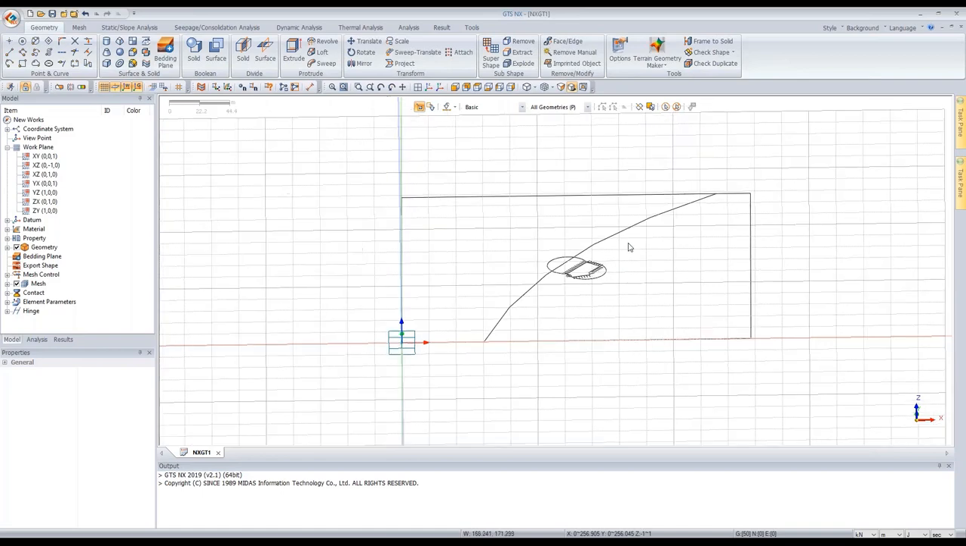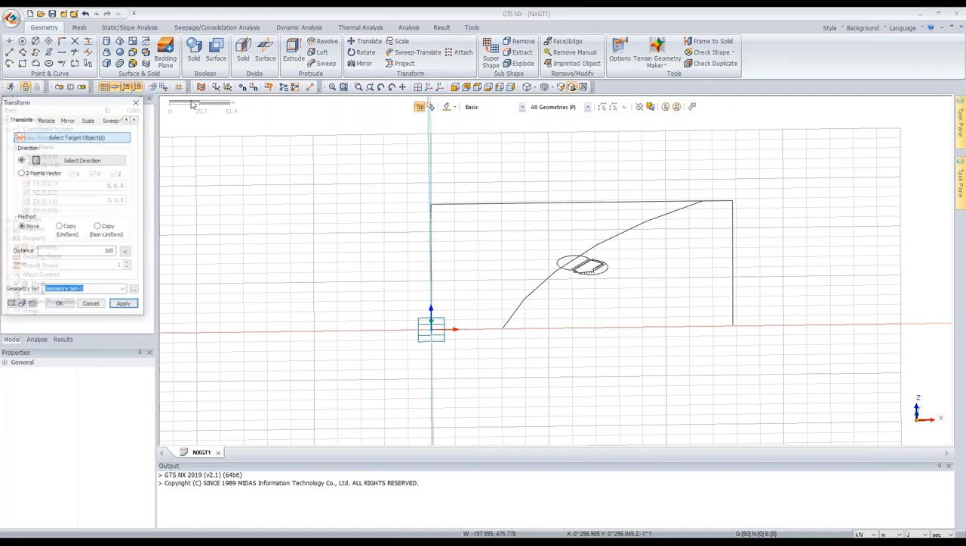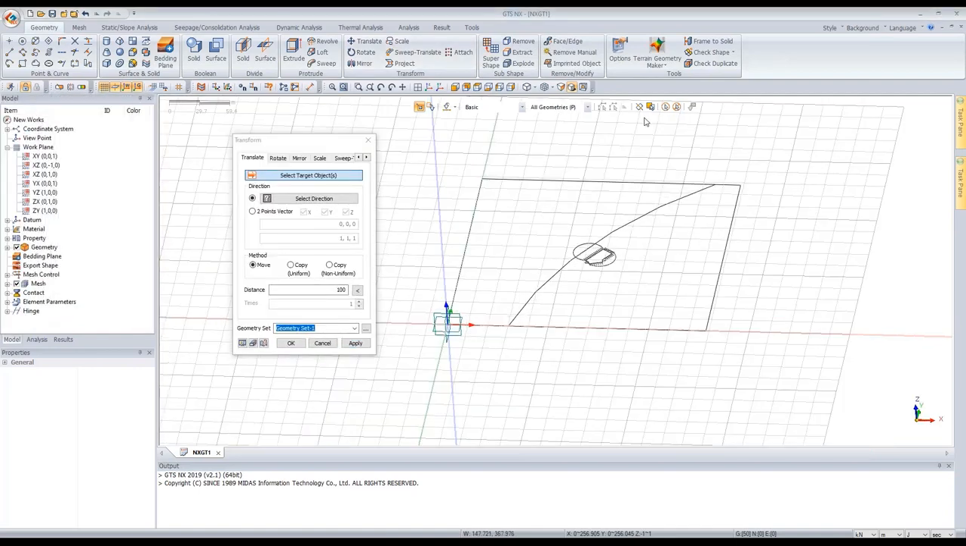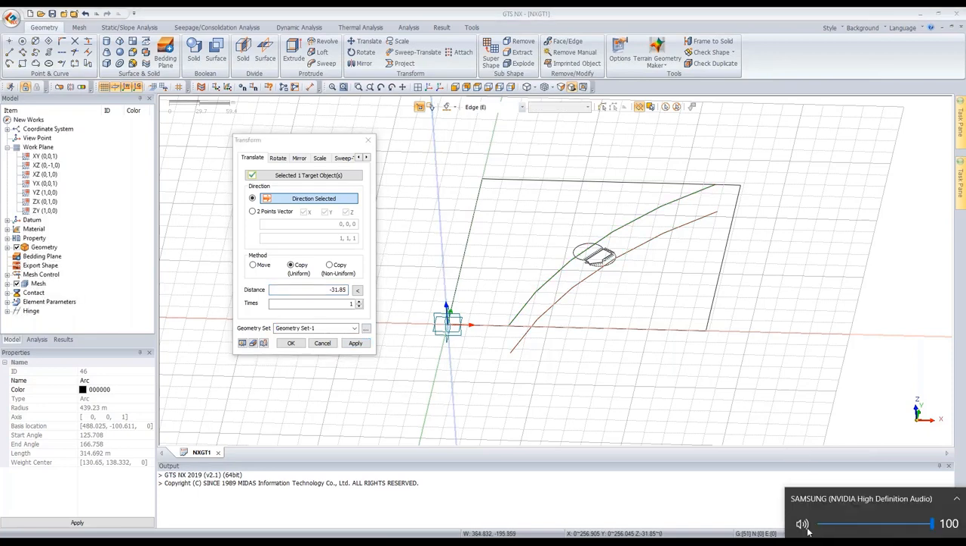move to the exact level. So I'm using the translate function. And first I will select the DTSS line, the curved line, and select the directions and copy, and give the exact depth. Okay. And I will delete the meaningless line.